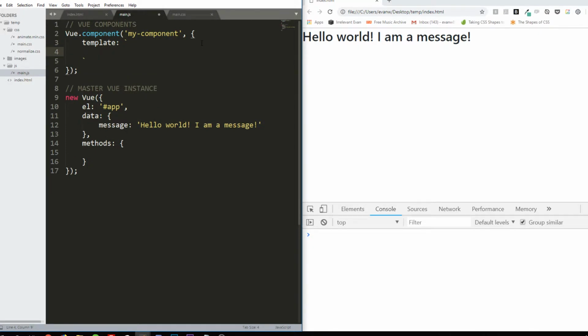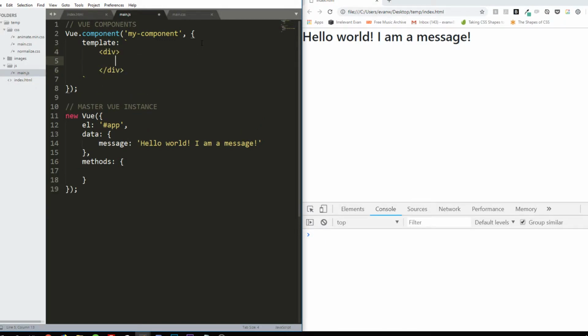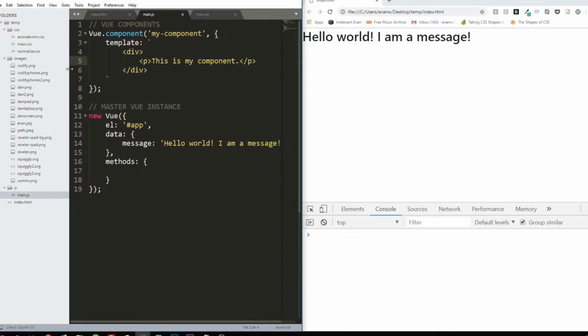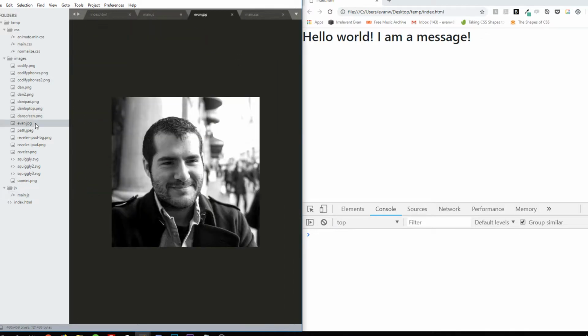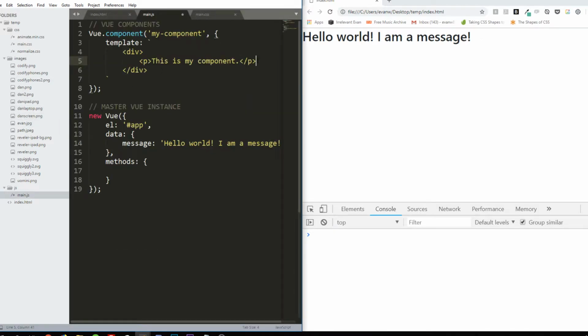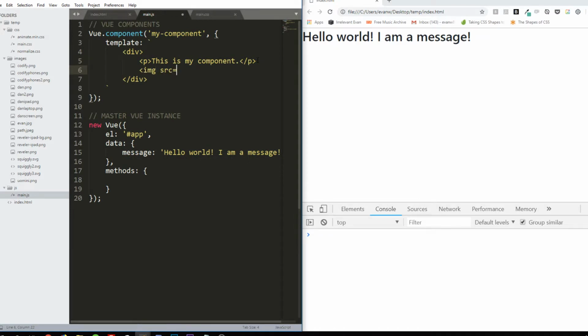And inside this string, I'm going to create a div. And inside this div, I'm going to create a paragraph that says, "This is my component." Let's also throw an image in there for good measure. I'll use my picture. Image source equals, once again, you have to imagine that this image element is in your HTML.